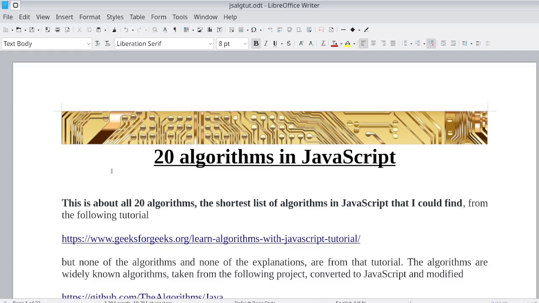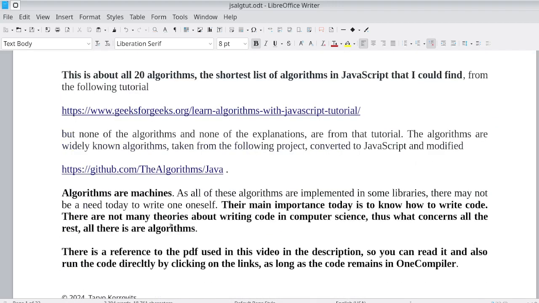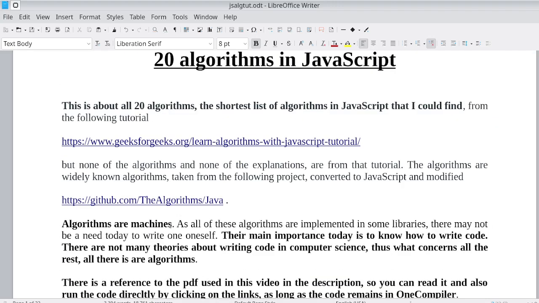Hello. This is about 20 algorithms. That is the shortest list of algorithms in JavaScript that I could find. Algorithms are machines. Their main importance today is to know how to write code. There are not many theories about writing code in computer science. That's what concerns all the rest, all there is algorithms.